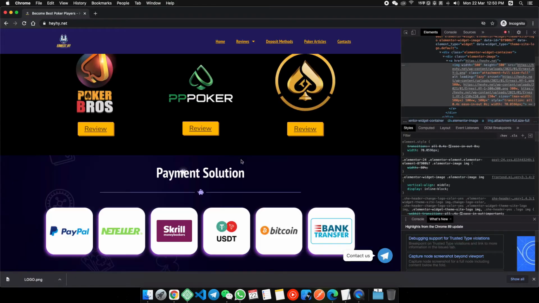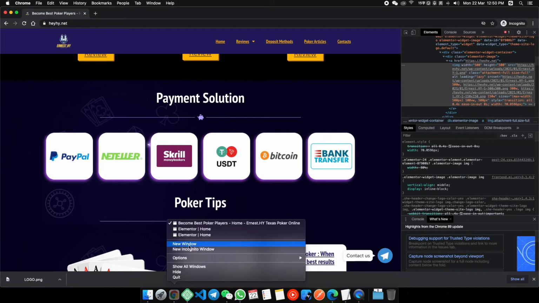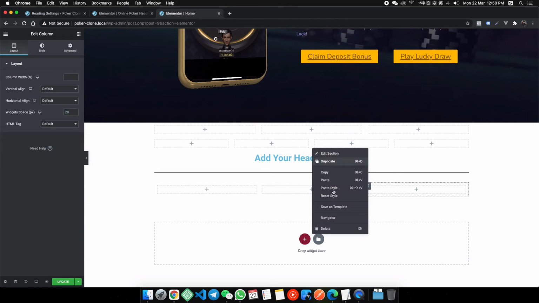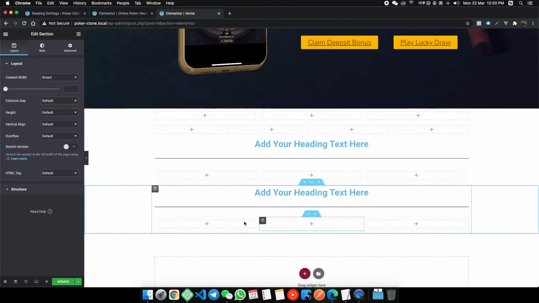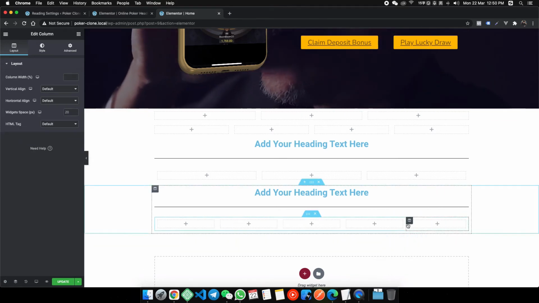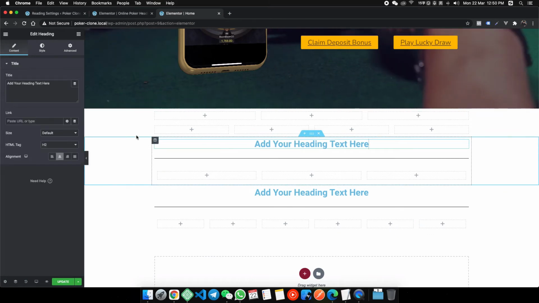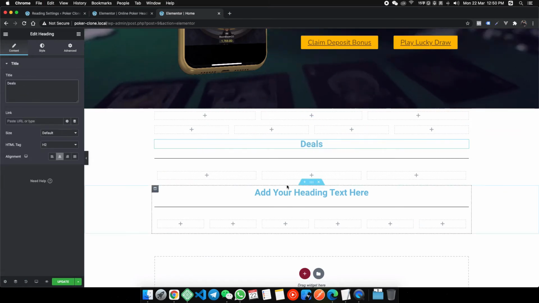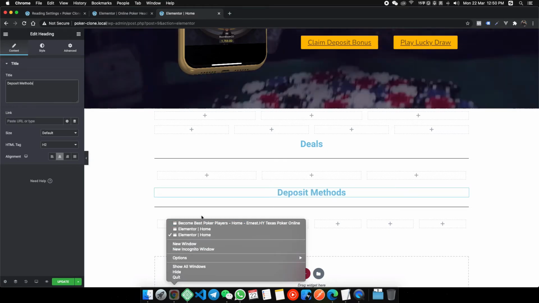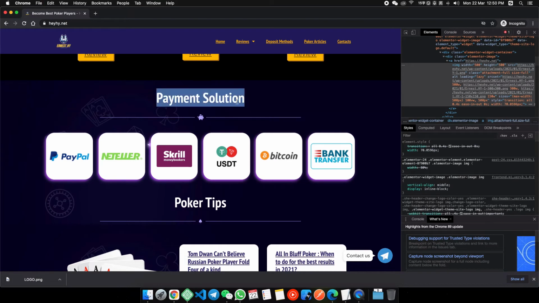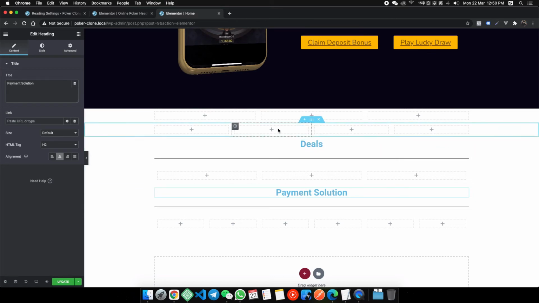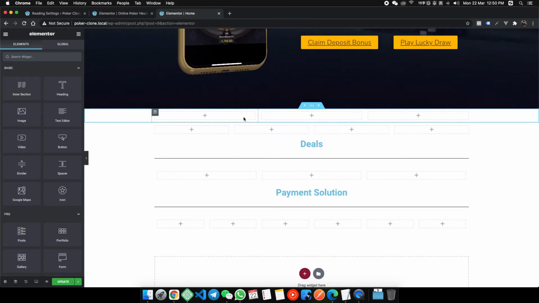So back to here, the payment solution is 6. So yeah, remove this, duplicate this, and new column 5, 6. Okay, so this is bills and this is deposit methods, if I didn't remember wrong, or payment solution. Okay, so let's create this step first.